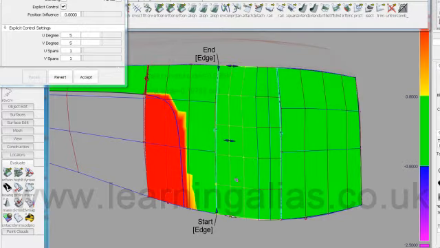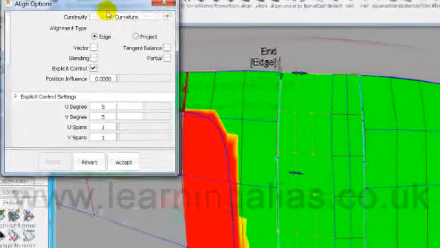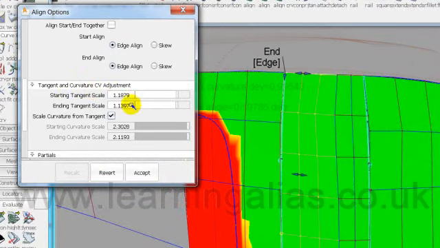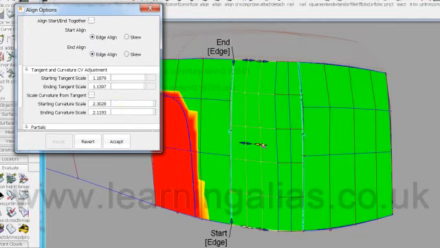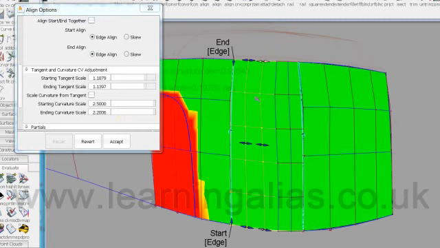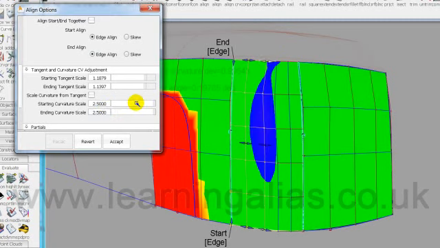Okay, now what if we want to change this ratio? Well, come here, and where it says tangent and curvature CV adjustment, just uncheck under there, scale curvature from tangent, uncheck that, and that opens up this option here. So now we can move that CV row there independently, or we can type in values for start, which is here. So let's put in 2.5, and you see the effect that that has. So now I'm going to bring both of these back to 2.3.